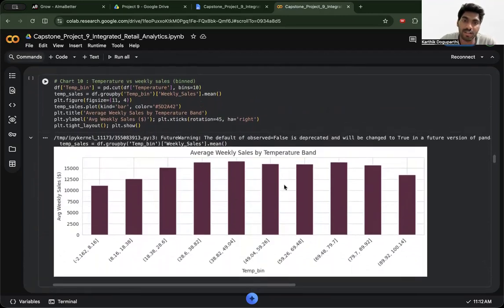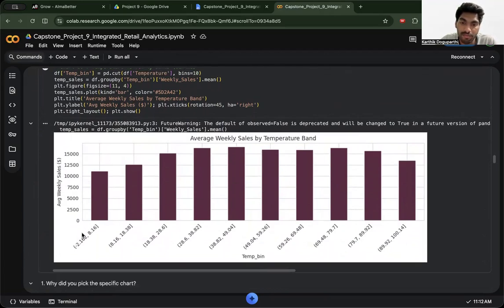Coming to chart 10, that is temperature versus weekly sales bands. As you can see, I have segregated temperatures into bins of 10 degrees each. So we can see how much sales is going on with respect to the temperature. As you know, Thanksgiving is peak autumn and pre-winter, and Christmas comes in the winter season. So temperatures would be low, and all these temperatures are in Fahrenheit.